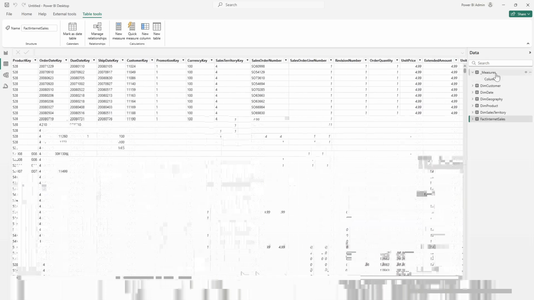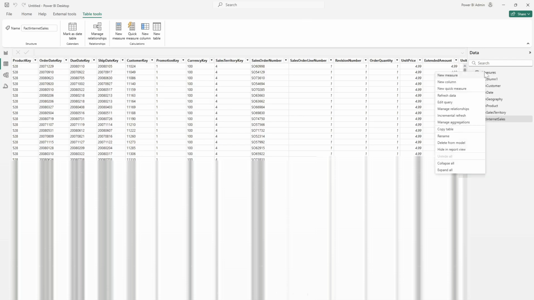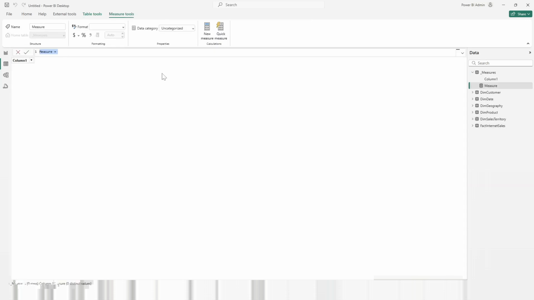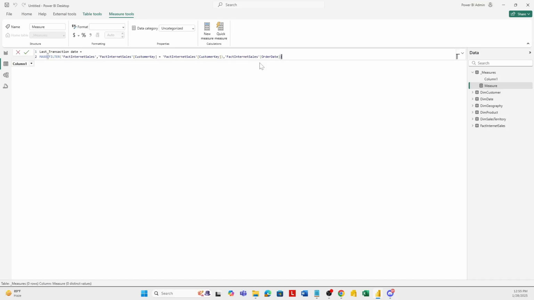In order to create the measure for the last transaction date, I'll right click here, new measure. So we are using this formula. The MAXX is actually trying to get the maximum order date for that customer where you have customer key equal to customer key. Then that gives us our last transaction date.